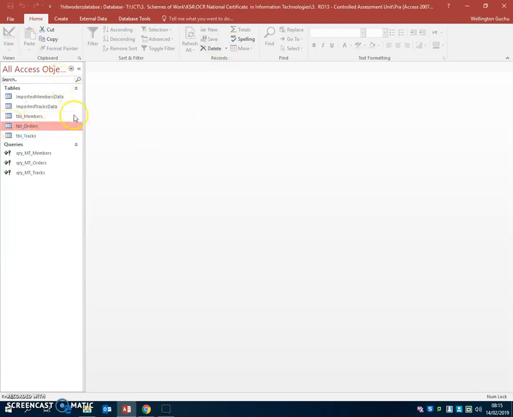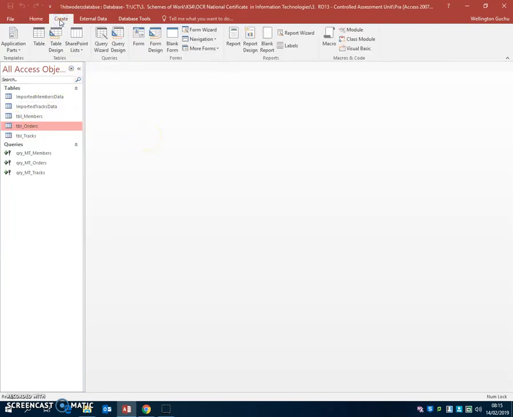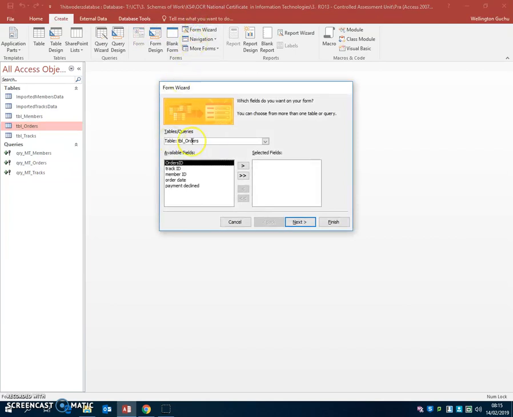Right, let's start by creating a data entry form for our members table. So we go to Create, Form Wizard, and we want to create a form for the members table. On this drop down arrow, I'll select my members table. Now the members table has all these fields. We want all these fields included on our form. So I'm going to click the double arrow, which means all the fields will be showing on my form.